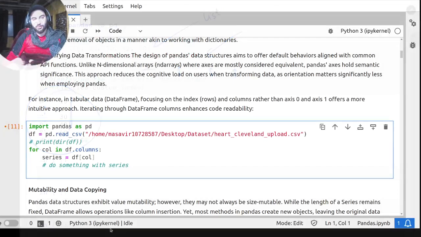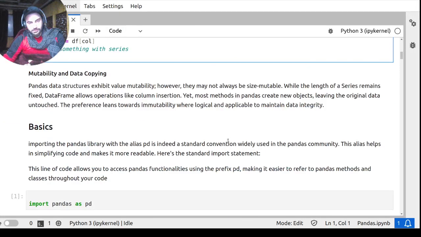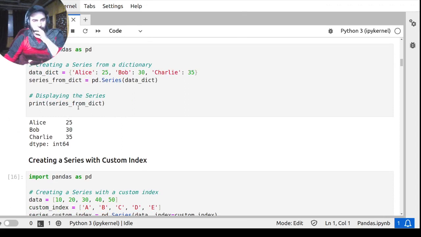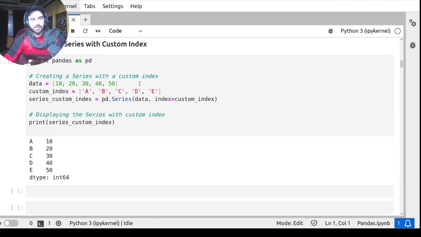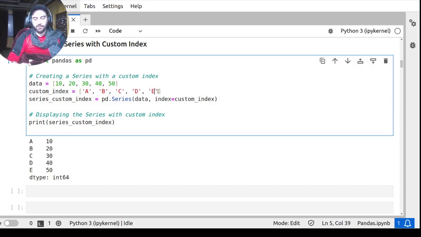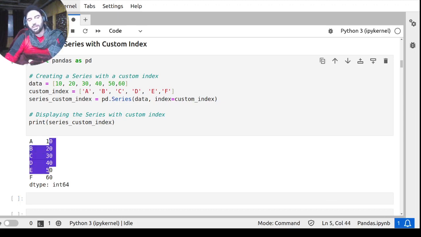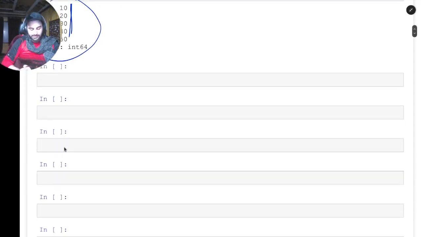So let's go back to the coding window to show you there. So here we have custom index, for example, 10 to 50, and let's add one more element, 60. So this basically is our data, and the indices that we want to set are, let's say, A B C D E, and we want to just add F. And if I run it, you can clearly see that we have A B C D E F, and the corresponding values are 10 20 30 40 50 and 60. So this is how you can create custom indices in there.